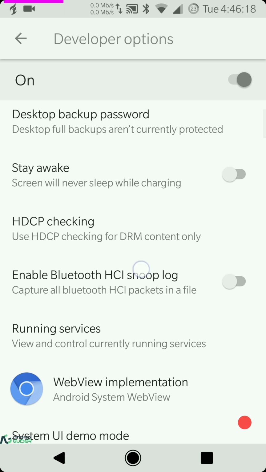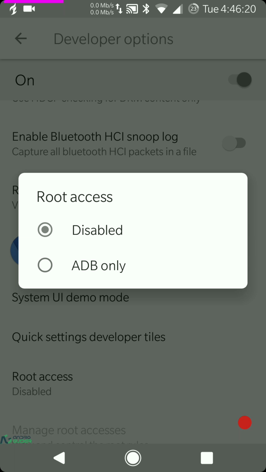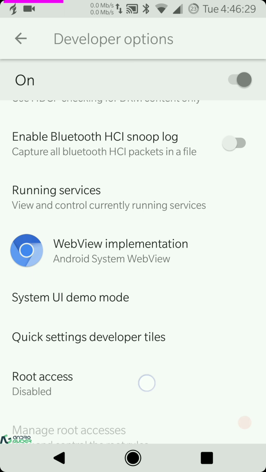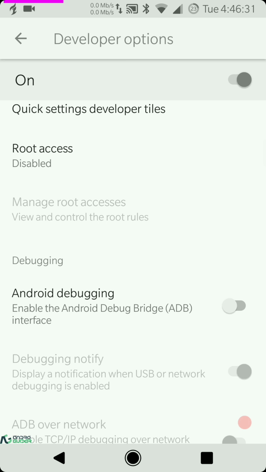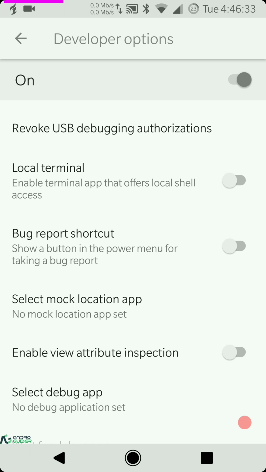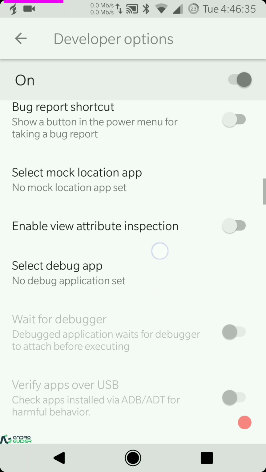And the ROM isn't rooted out of the box. You will either have to flash Magisk, or I will be having a link to the Lineage Super add-on in the description. Both of them will be linked down below. If you want to have root access, then flash either one of them. Then you can select the mock location app.